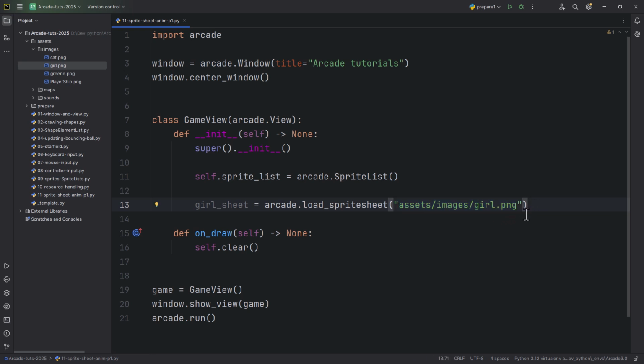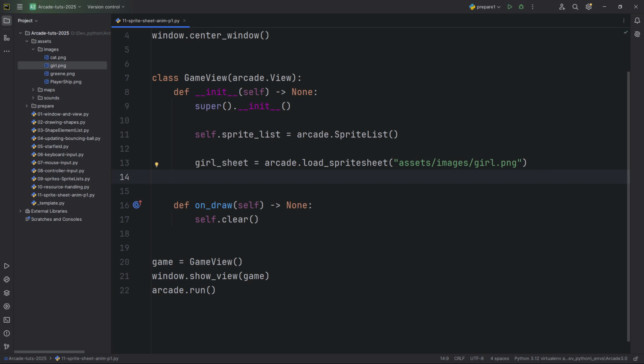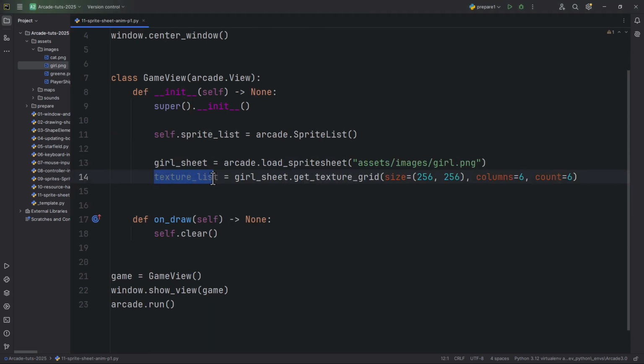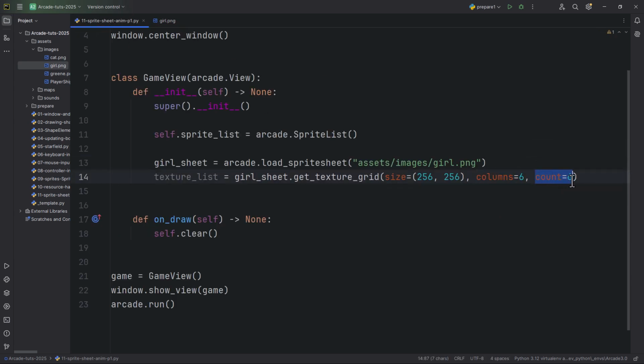You can also use, as I showed you in the last episode, resource handlers, but for the sake of simplicity, I'm just going to load it like this. The next thing we have to do is extract the texture grid, and for this we have another function we can use. I'm going to call it texture list and use girl sheet.get_texture_grid. The size is the size of the subimage, so 256 width and 256 in height. We have 6 columns, 1, 2, 3, 4, 5, 6, and also count 6, so 6 frames.